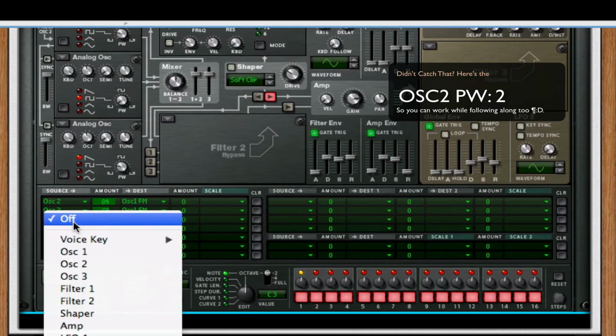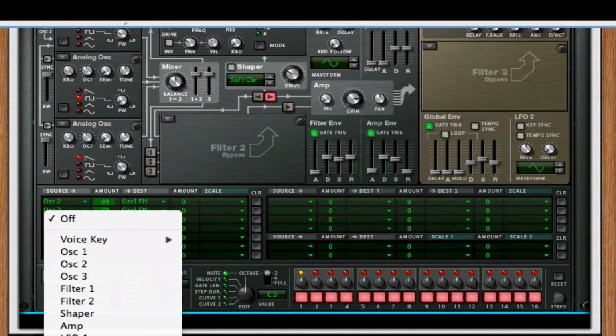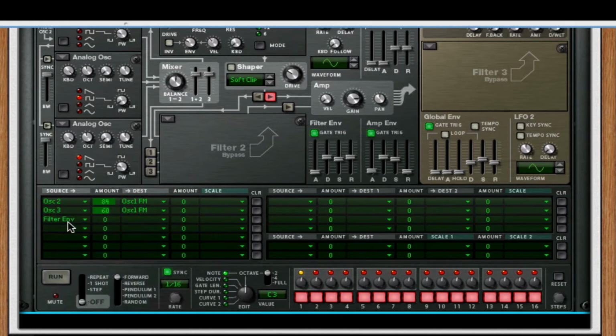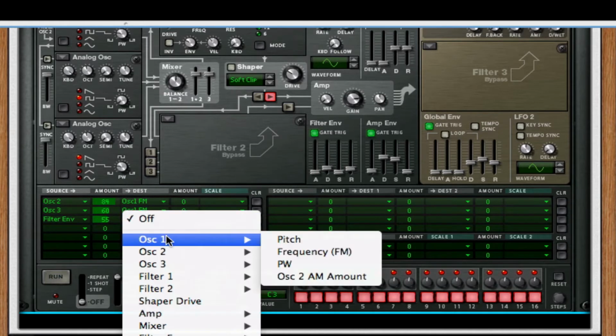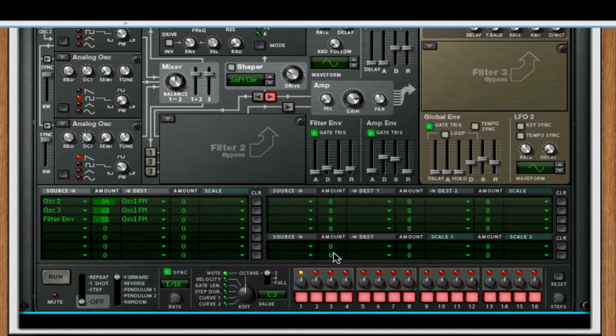The third thing we need to do is attach a filter envelope. I'm going to basically bring down my sustain and almost my release. The attack and decay really set the sound apart from everything else. So I'm going to set my filter envelope to 55, and I'm also going to set it to my oscillator 1 FM. Now let's have a listen to where we are before we adjust any of the attack or decay.